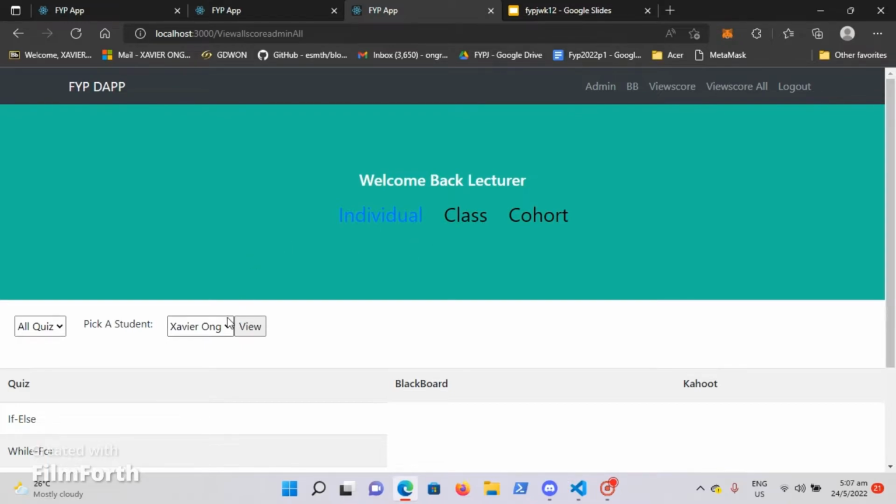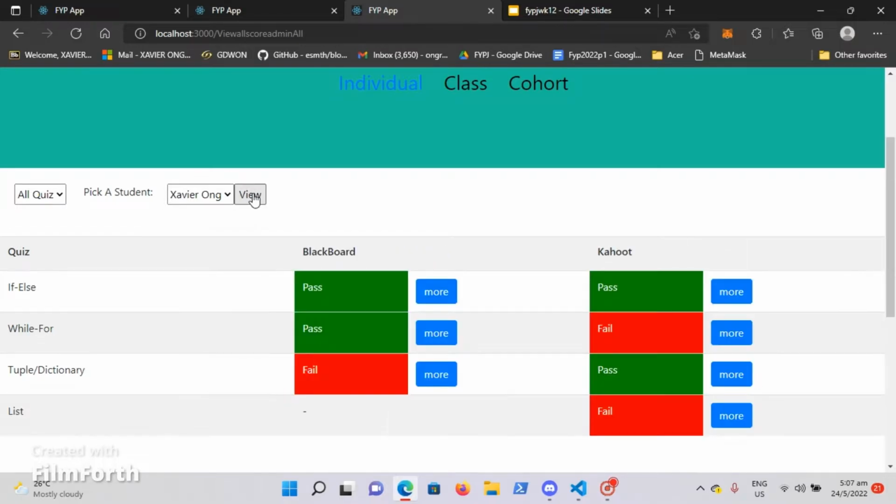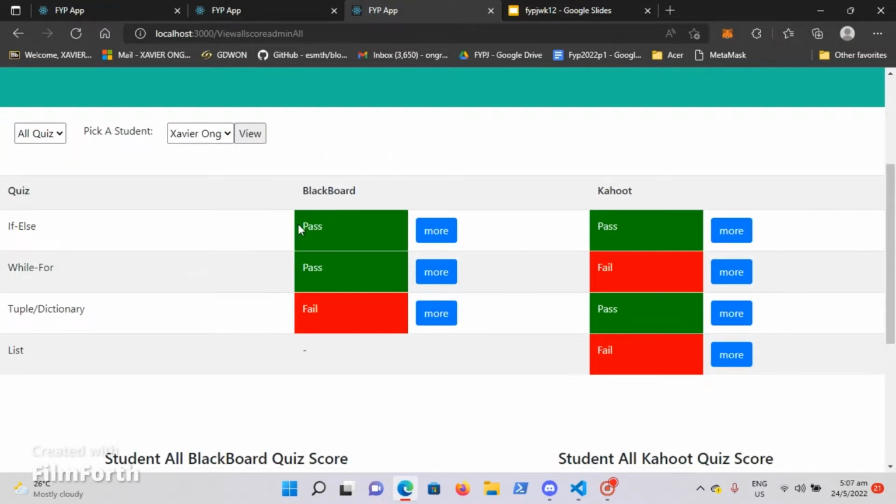So the individual view means that this lecturer can view any of the students. So if I want to view this student, I can click view, and it will show me whether or not in each of the quizzes they have passed or failed. So this column shows the quizzes that they have done in Blackboard, and this column represents the quizzes that they've done in Kahoot. So it will not be in score anymore, so it will show pass or fail.